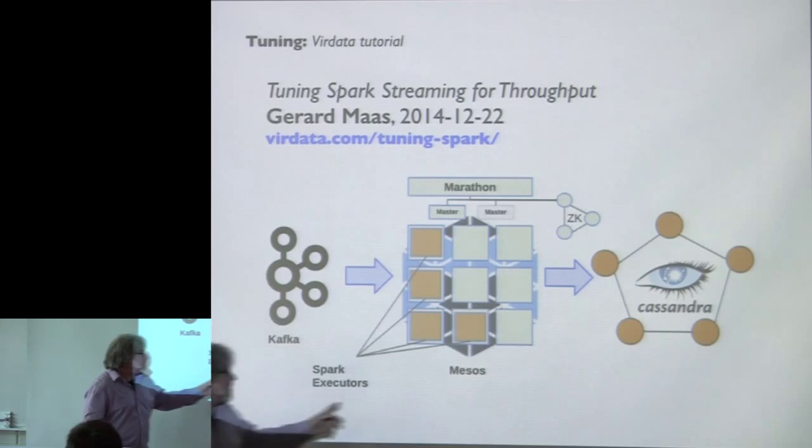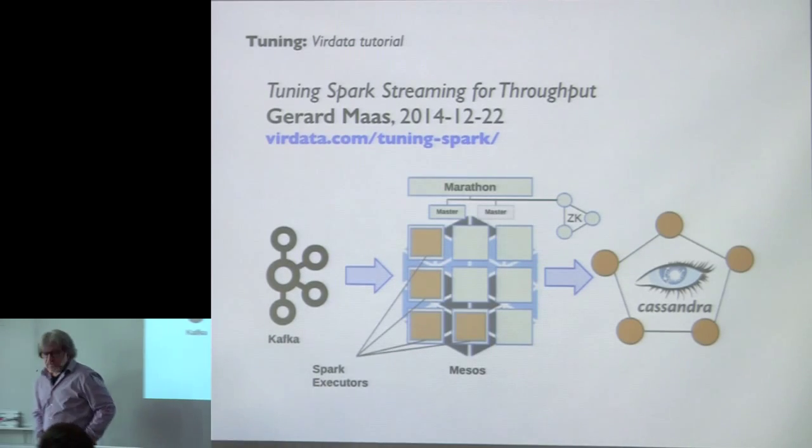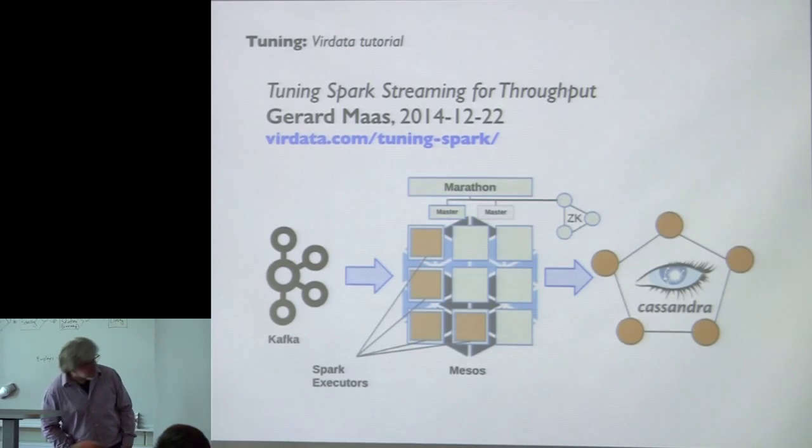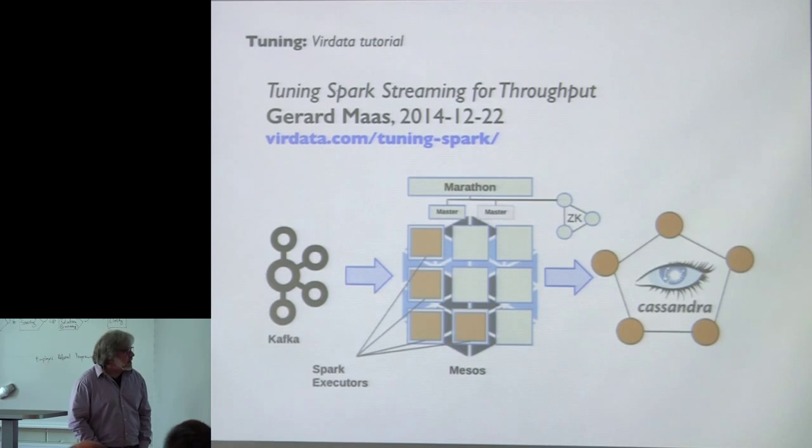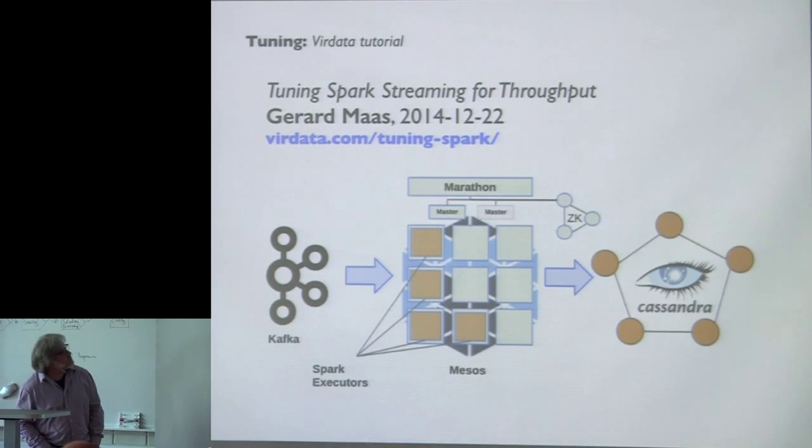Generally speaking, we also see Mesos. Most of the large-scale Spark Streaming applications that I've seen tend to use Mesos as a scheduler. There are a few that I've seen now based on YARN, but Mesos gives finer-grained scheduling on a cluster, so people tend to gravitate toward that.